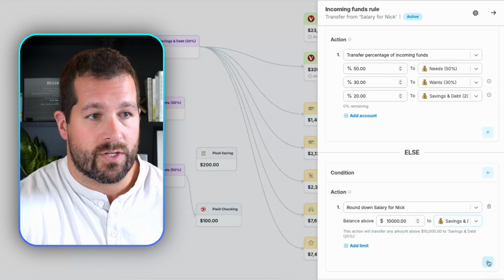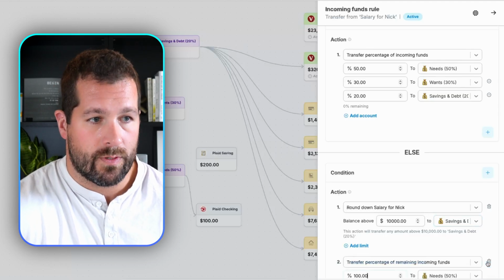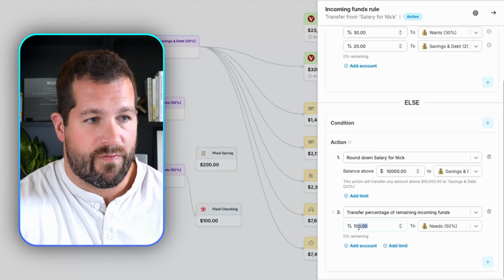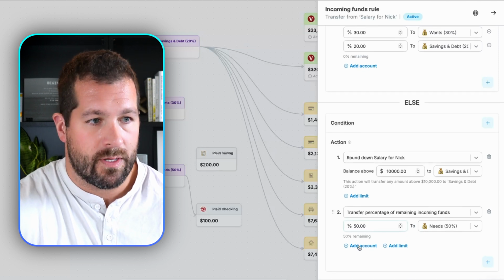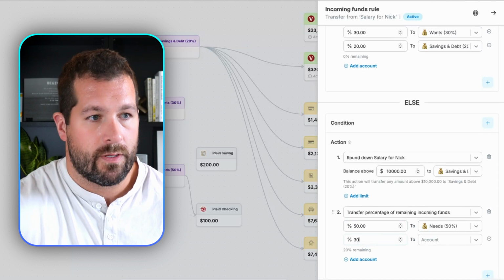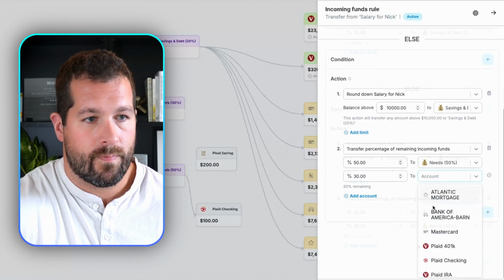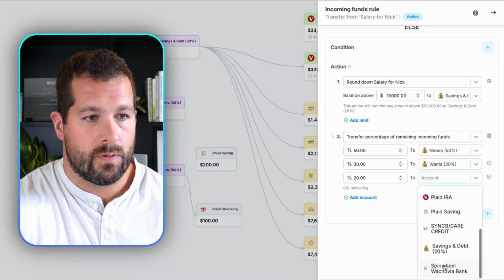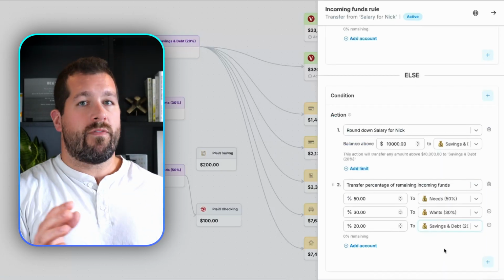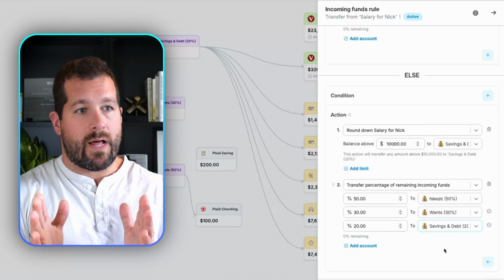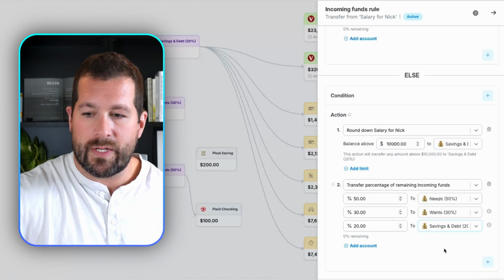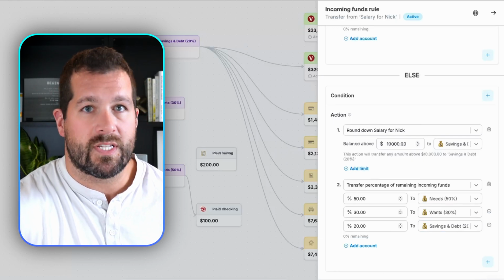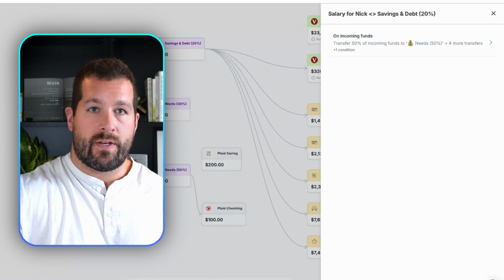And then we can start to make the remaining rules. So in this case, we'll transfer 50% back to needs, 30% to the wants, and the final 20% to savings and debt. So he'll still have the same split on the original $10,000, but anything over will be going straight to savings and debt. Simply click save, and now we've done it.